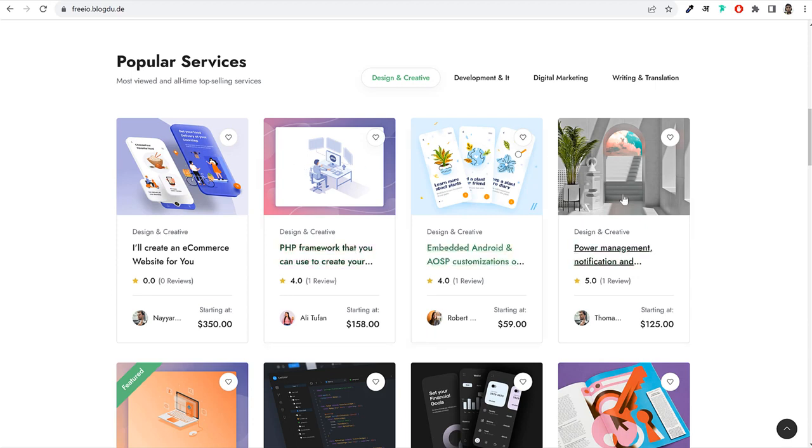So first of all, these are the services. You can see who is this service person. This is the person, Ali, Robert, Thomas, Nair. These are the people who are providing these freelance services. You can see the pricing, reviews and rating, the average rating, and what is the title. If you want, you can add to favorites so that whenever you log in next time in this website, you can see all the favorited items that you have. First of all, I'll open this thing.